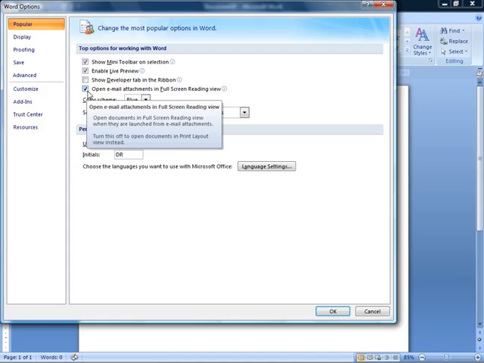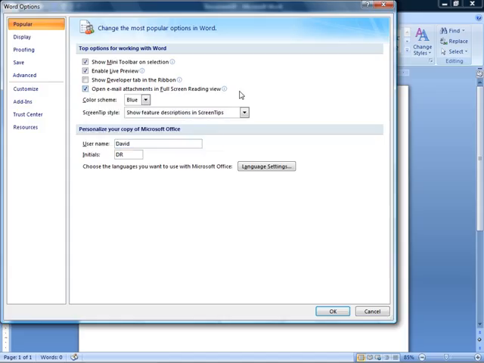Down below, this one's checked off, Open Email Attachments in Full Screen Reading View or Layout. And when we open up attachments that come to us from an email, they'll open up in Word in that full screen reading layout view that we saw much earlier on in this title. The color scheme for email attachments is blue, and featured descriptions will show in the screen tips.